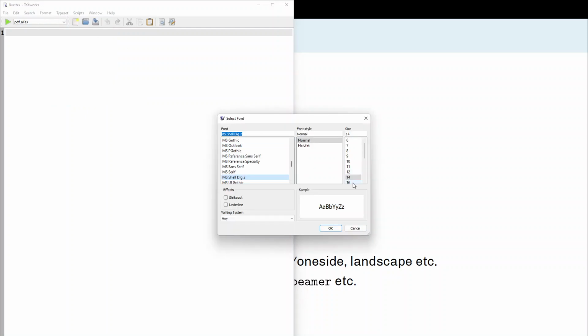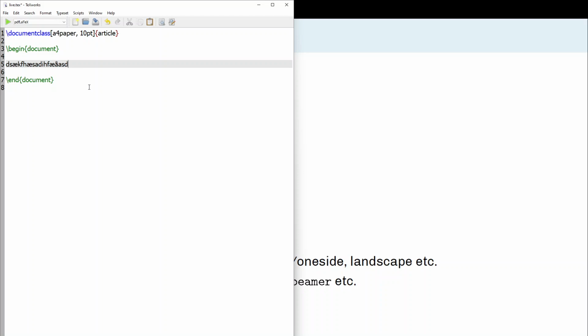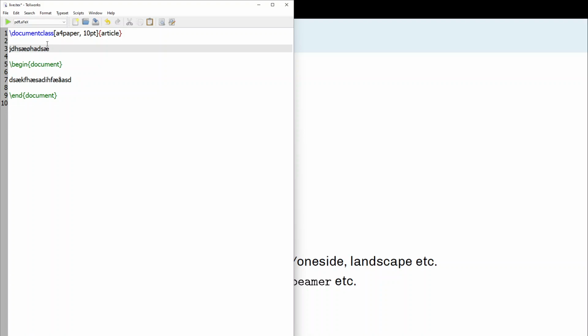So let me do some live coding for you. This is TeXworks, and it has autocomplete. So if I start to write and then hit Alt, it will give me what I'm looking for in most cases. So I'll go for a4paper, 10pt, article, and then I need to write begin document and end document. And in here I can write anything I like. This is the content that gets compiled. You can write a lot of stuff outside of the document environment as well, but that won't get compiled into your document.